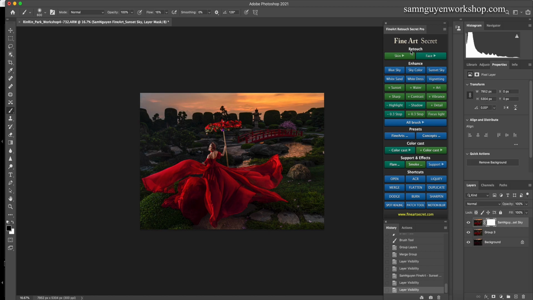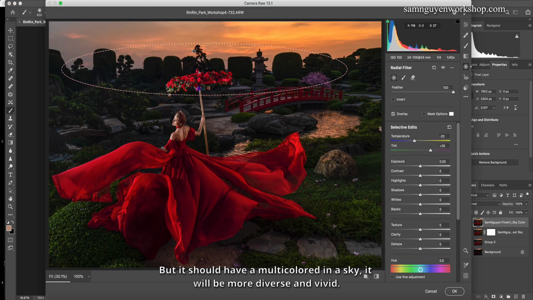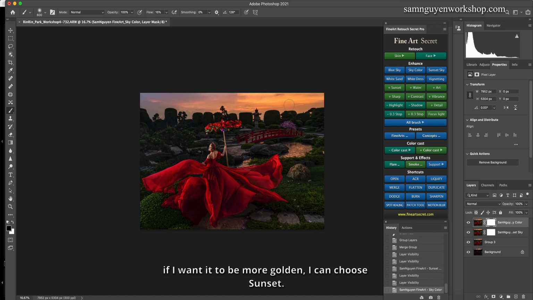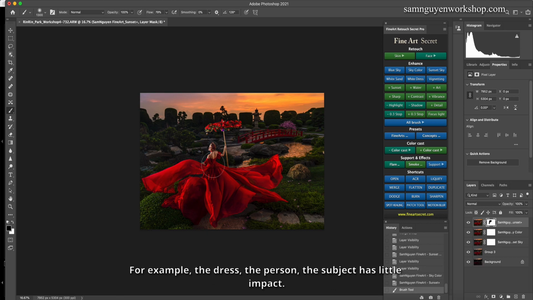Before, after. And I can add sky color. I want more color, press J always. But it should have multiple colors in a sky, it will be more diverse and vivid. If I want it to be more golden, I can choose sunset. This is the combo that I always guide you. It's sunset sky, sky color and sunset. Here I will reduce 80%. Scan in the parts that I don't want it to affect. For example, the dress, the person, the subject has little impact.